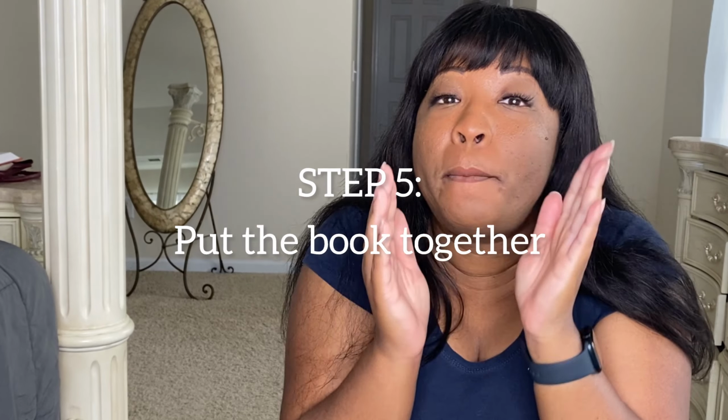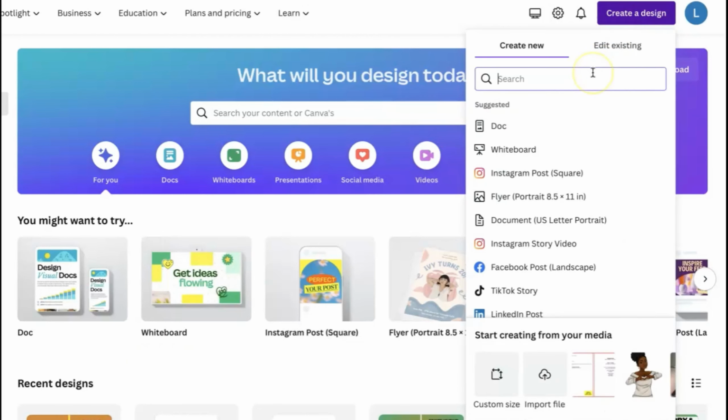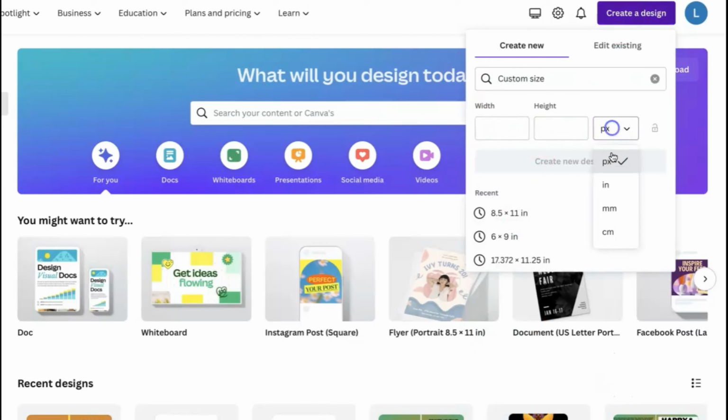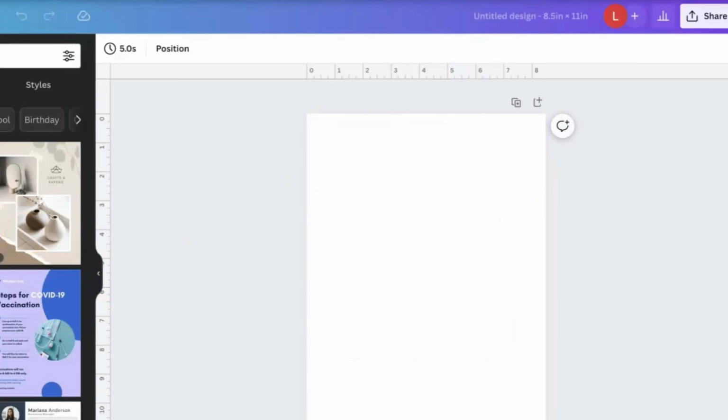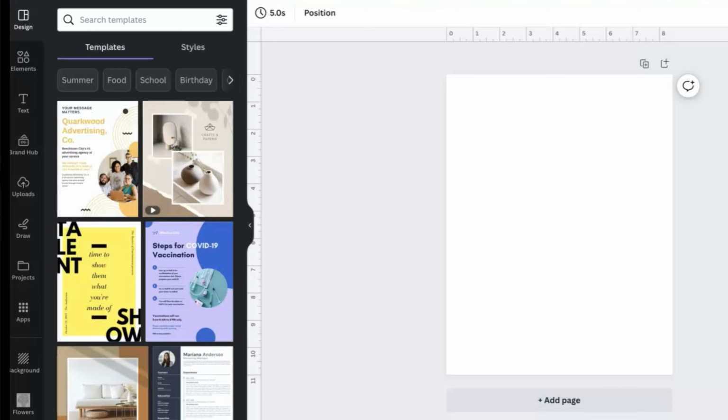Step number 5, you're going to start putting the workbook together. So let's take a look behind the scenes at how I put my workbook together using Canva. Once I get in Canva, I already know that I want to create a design that is 8.5 by 11 inches. So I go to custom size, move this to inches, and put 8.5 by 11 inches. And I go ahead and create a new design. So I have a blank canvas, and I already have all of my stuff laid out and organized on a spreadsheet.